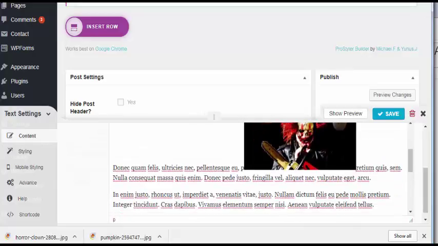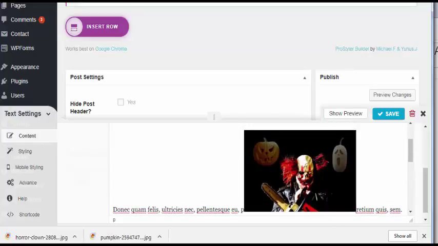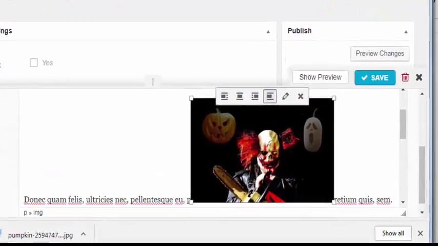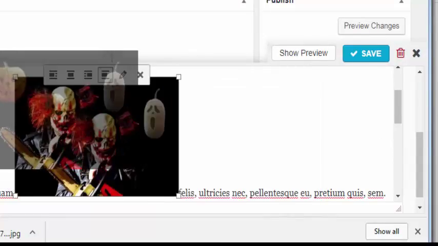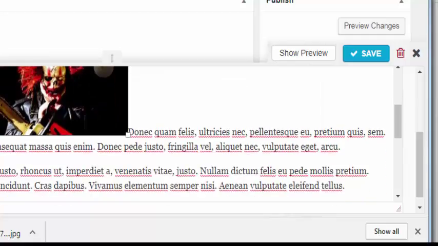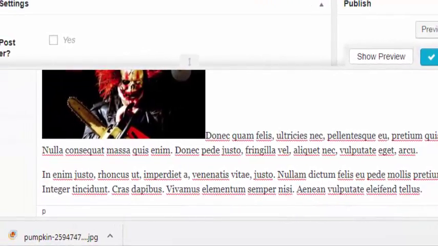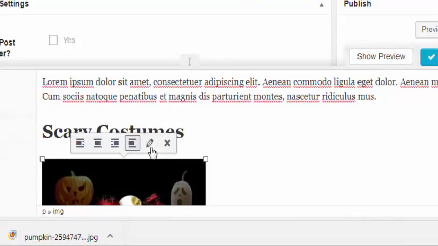So I can drag that around, and I can also edit it. So you see if you click on the picture itself, you get that little editing thing at the top. So I'm going to drag it over here, but of course it doesn't look very good like this. So we're going to click on the image and then click the pencil to edit. And that will open this screen.